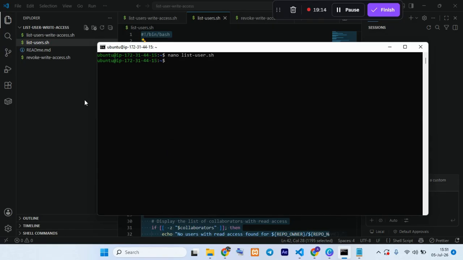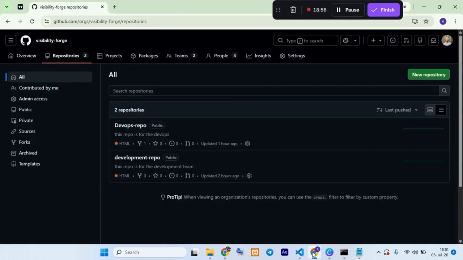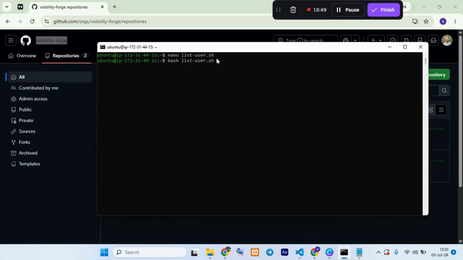So the next thing I'm going to do now, I'm just going to execute the script. So list-users.sh. Now the first command line argument says we should enter the repo owner. Now let's go to our repository. Our repo owner is visibility forge. So we just copy and come down here and paste.